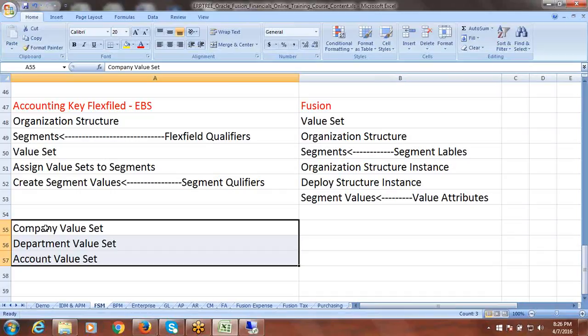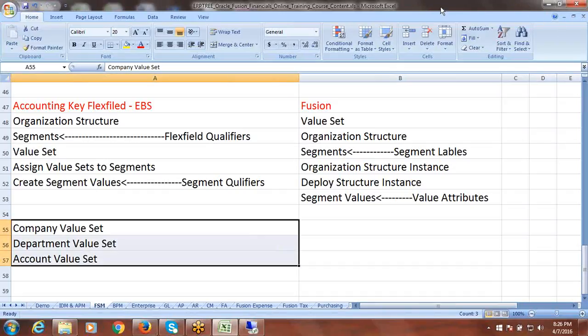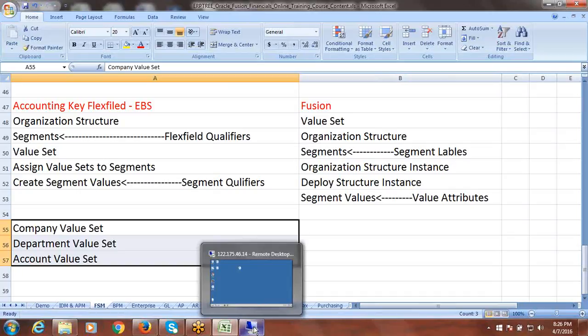Sir, just one quick question here. In E-Business Suite, we used to have mandatory qualifier values. For example, the balancing segment and the natural account segment used to be mandatory. So we have the same. Yeah, if any difference, definitely I'll highlight that. But still, you can ask me, no issues. There is no difference. That is the reason I'm not doing that. All right, sir. Thank you.